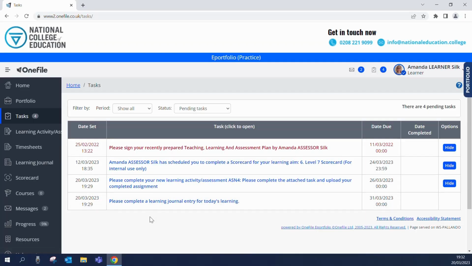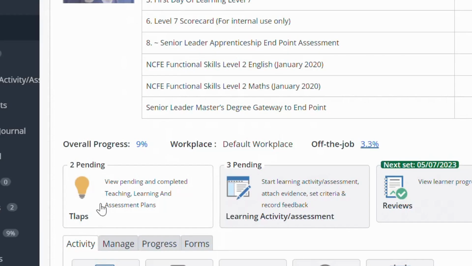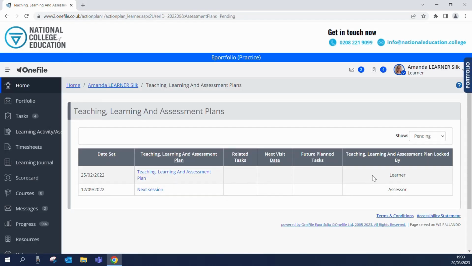Now, if you're thinking, how do I get back to those TLAPs? Again, I would go back to Portfolio, scroll down until I find my light bulb. Now what you can see is now there are only 2 pending because I've accepted one of them. Again, one for me to do something with and one that currently is still with my assessor.